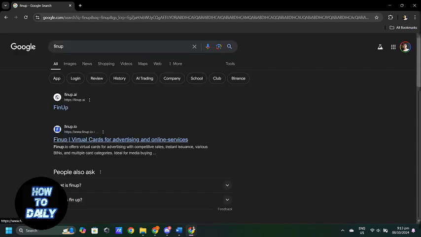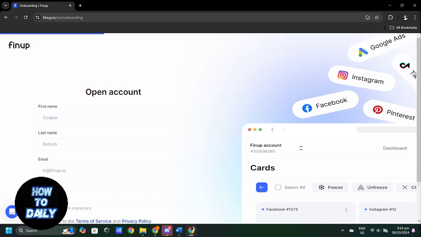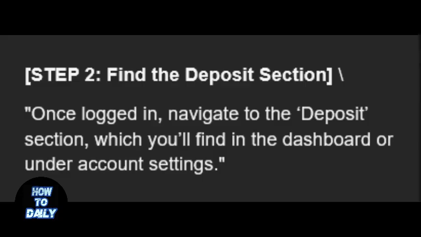First, log into your FinUp account on the website or mobile application. Now once logged in, navigate to the deposit section, which you will find in the dashboard or under account settings.